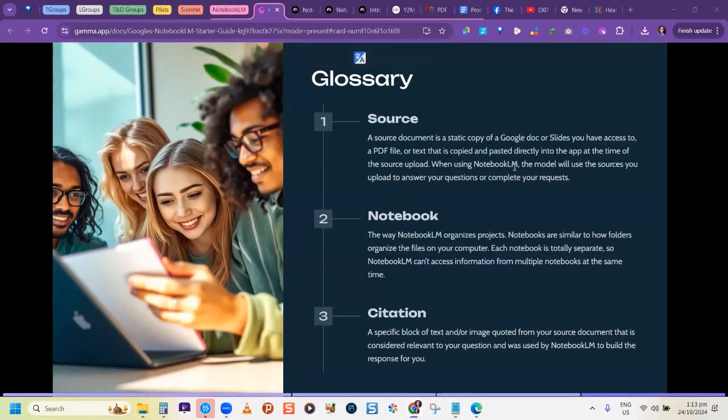So using NotebookLM, the model will allow you to use sources to upload to answer your questions or complete your request. So you have to give it the data. And the great thing is that it doesn't hallucinate. It's using the information that you have given to it. It's not going live to the web to get answers. It's getting it straight from sources that you have pre-approved for it to use. So that's a great thing about it. No hallucination around here. We know that sometimes some of these chat models have a tendency to make things up. So it's getting the information straight from your source.